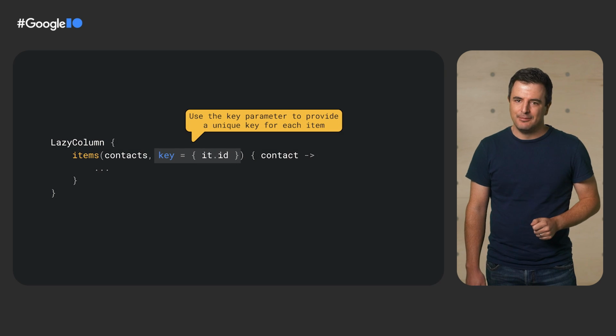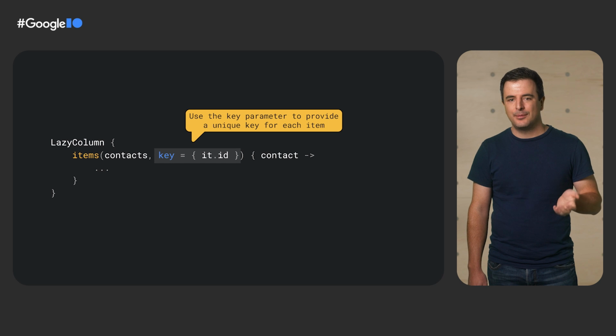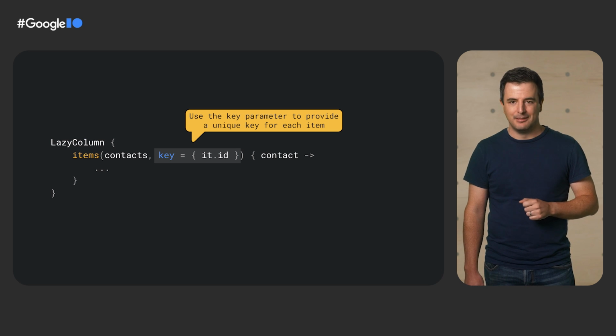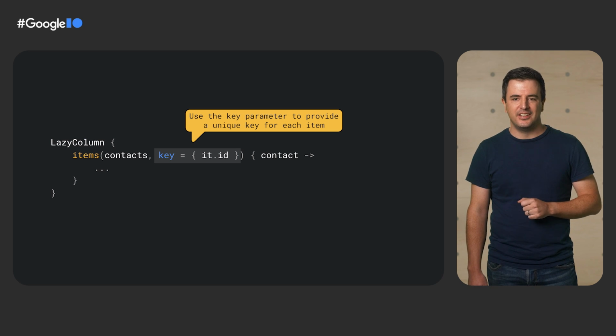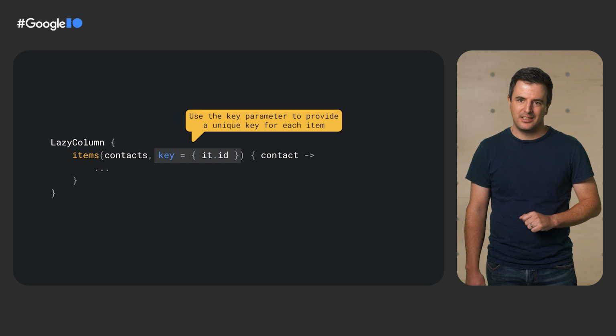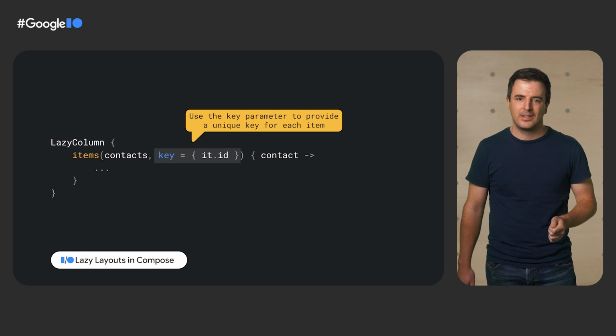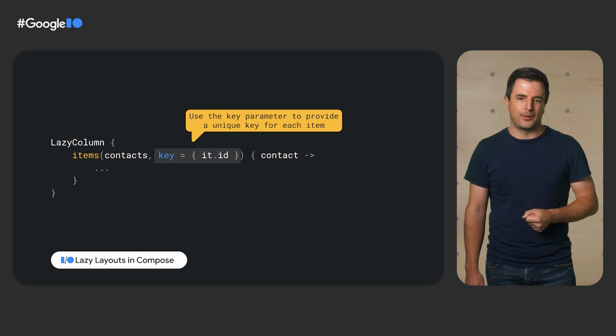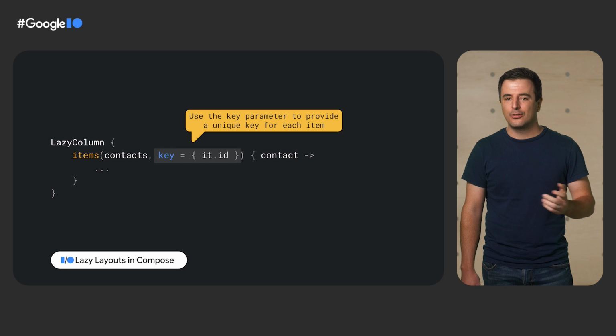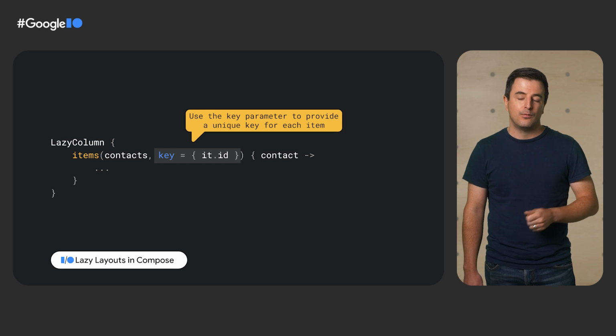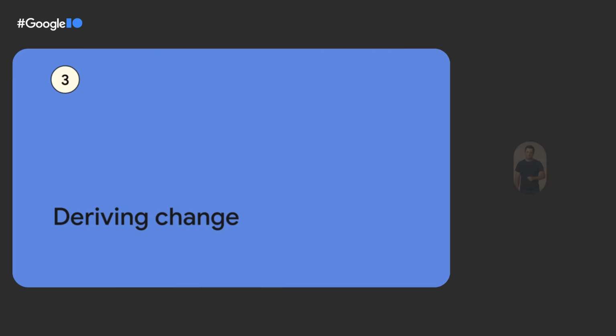Providing a key is easy. Adding the key lambda to the items function allows us to provide the key. The only consideration is that each key must be unique. Now, when items move in the list, Compose will know which item moved and only have to recompose that item. A key is used for more than just optimization in a lazy list. It also unlocks a lot of features. For more information on this, check out the lazy layouts in Compose talk.